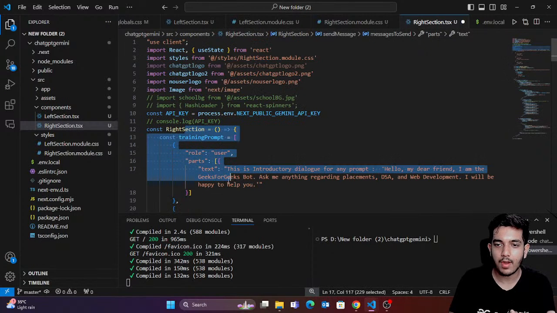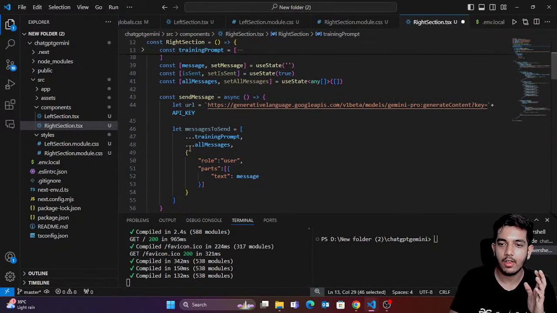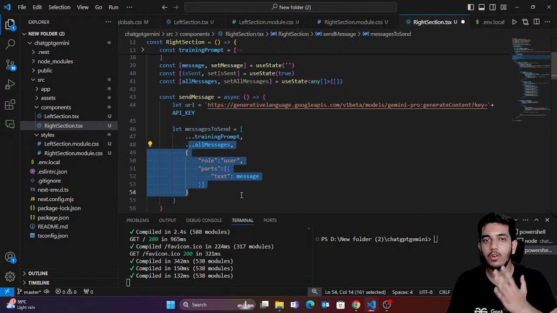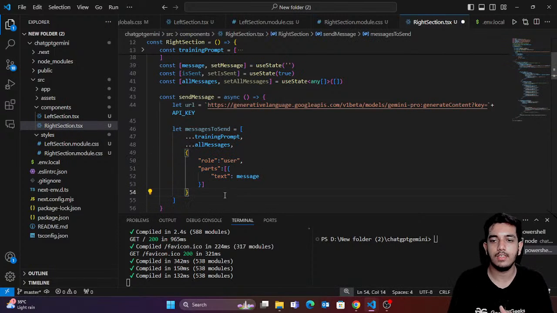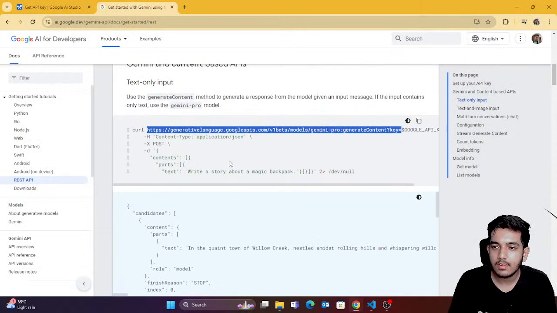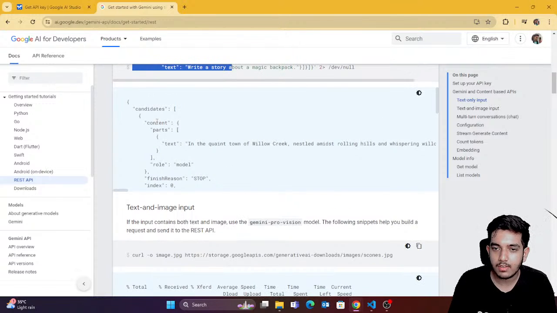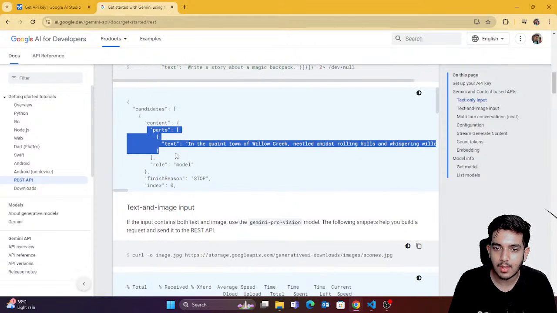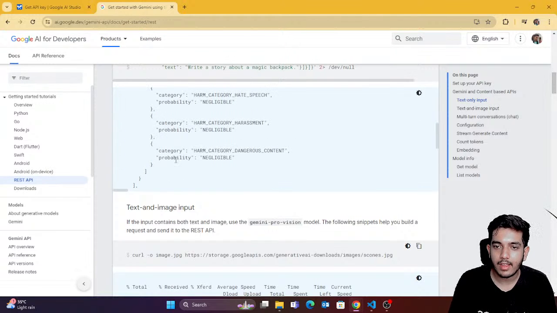The training prompt is in this format, and similarly we have the message in this format. This is the way you're going to send your data to Gemini and receive things back. This is the format which Gemini follows. How did I know? You can see here is a sample which you would get: role model and some parts, something like this.